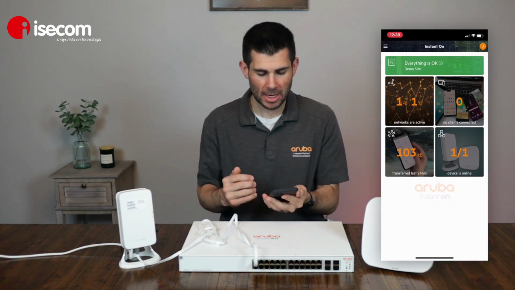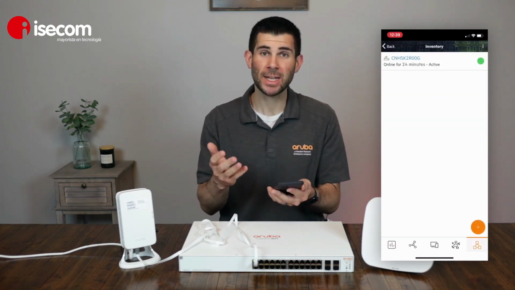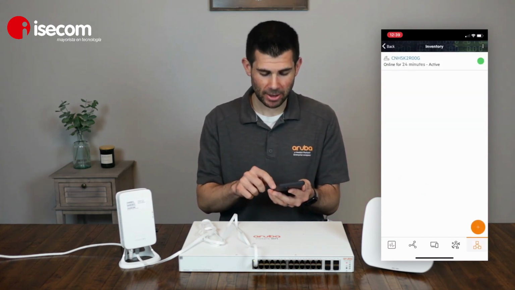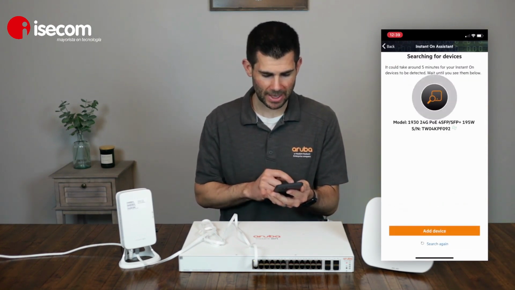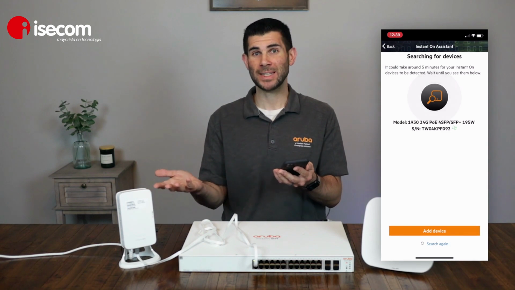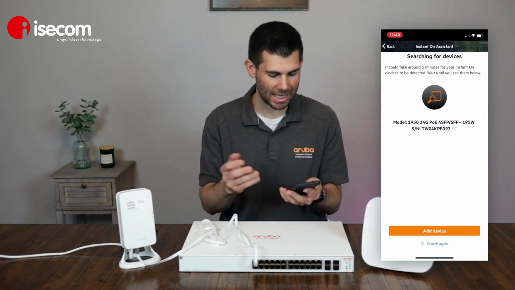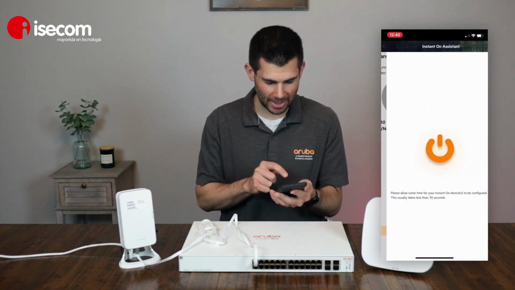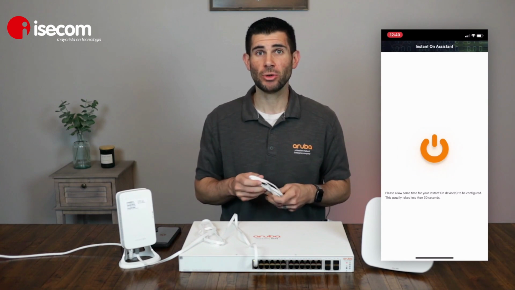I'm going to go ahead and tap on the devices tile in the lower right-hand corner. And I'm going to go ahead and hit the plus sign. The plus sign is now going to let me add a new device on the network, and then I'm going to select search for my device. Now, because we have the AP11D on the network, you see how quickly that it was added onto the network, pretty much instantaneously. Now I'm going to select add device, and now it's going to take just a few moments to get the device added onto my Instant On site.